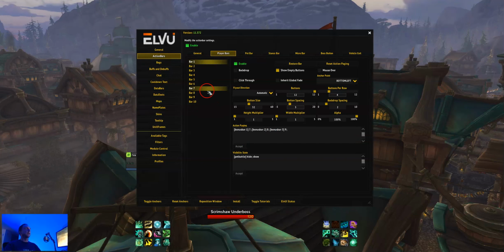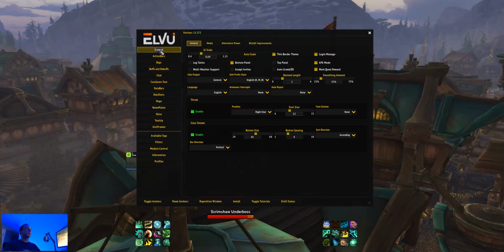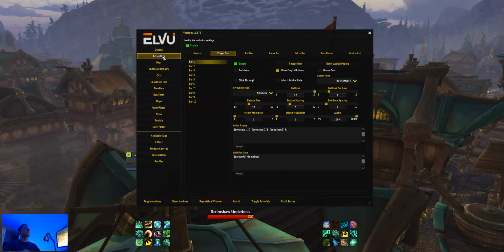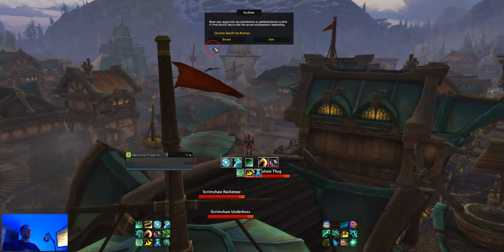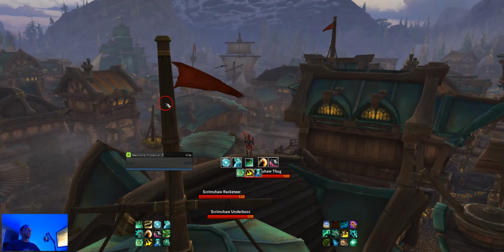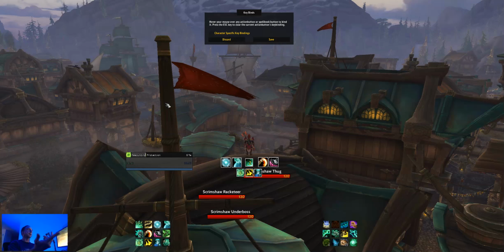So we want to go over key bindings. Now the key bindings is under action bars under general. There are two ways to get there. You can click right here to go to keybind mode, or you can go to chat, do /KB, and get your key bindings that way.